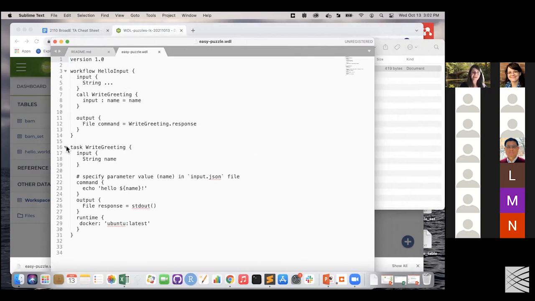If we go down to the second section here, we see that we actually define the task. So again, the task is called write greeting. It has an input as well. And what this task does is it echoes hello and a variable called name. So we provide this workflow some name input, and it will echo that and write it to an output file. And you can see that in the runtime section here, we've specified a Docker image so that we can run this workflow.